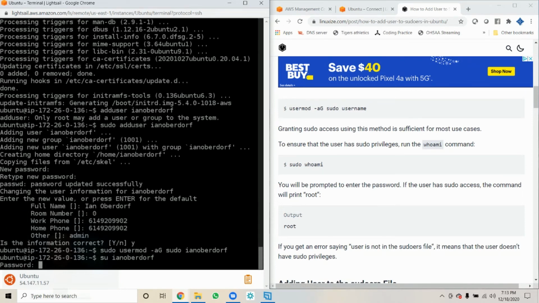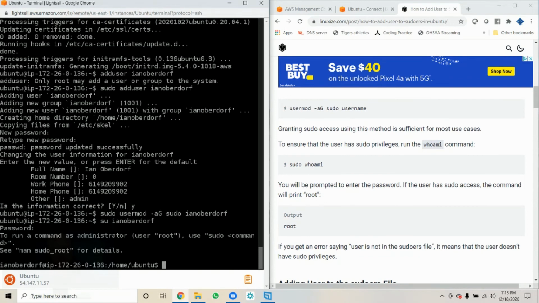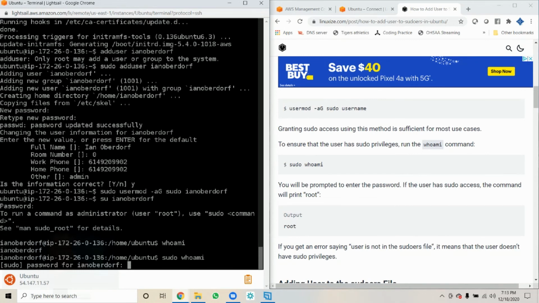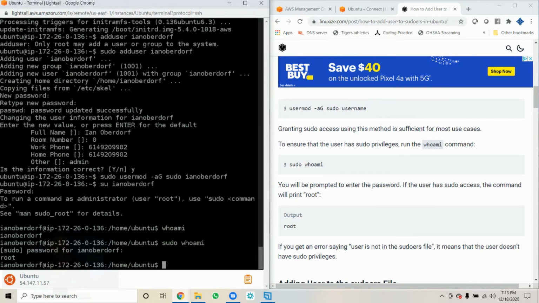To run the command as administrator, user root, use the sudo command. Okay, so let's do this whoami thing. Who am I? I am Ian Oberdorf. Apparently the whoami isn't doing anything. Let's do sudo whoami. Perfect. That's awesome. Look at that, we became the root.